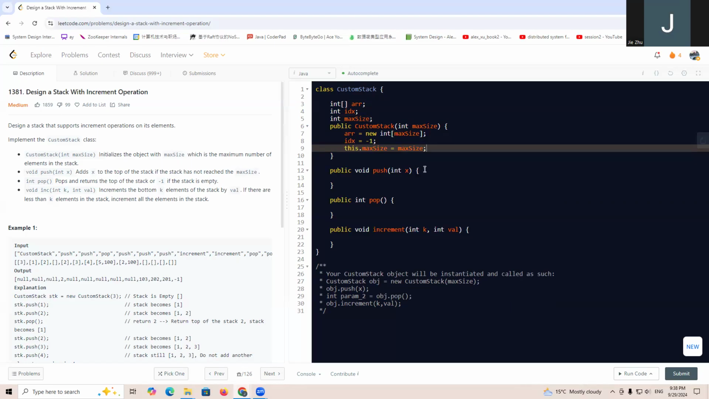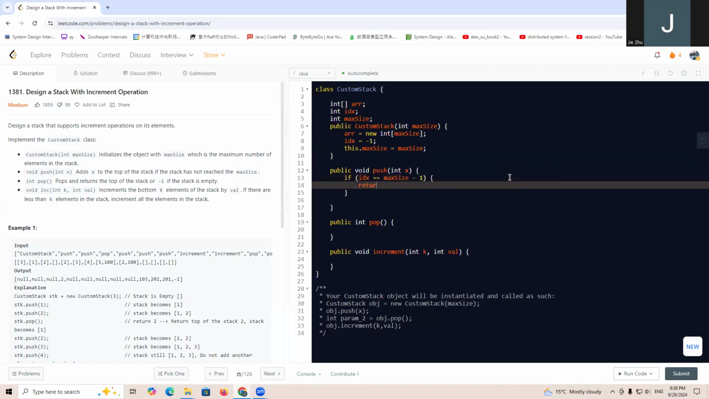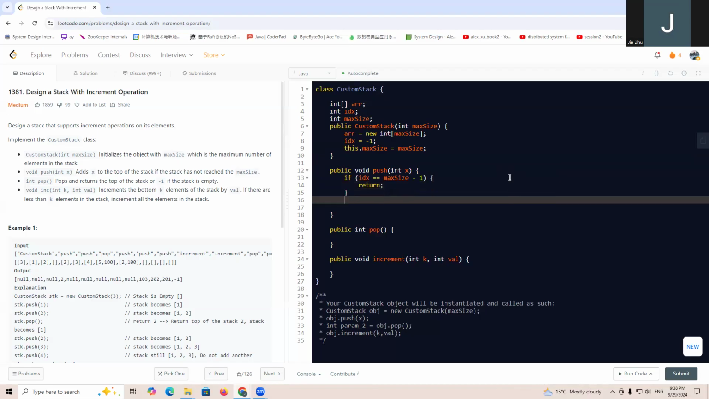For the push, what we do is we say if index equals maxSize - 1, we just return. Otherwise, we have array at the index, right, equals X.